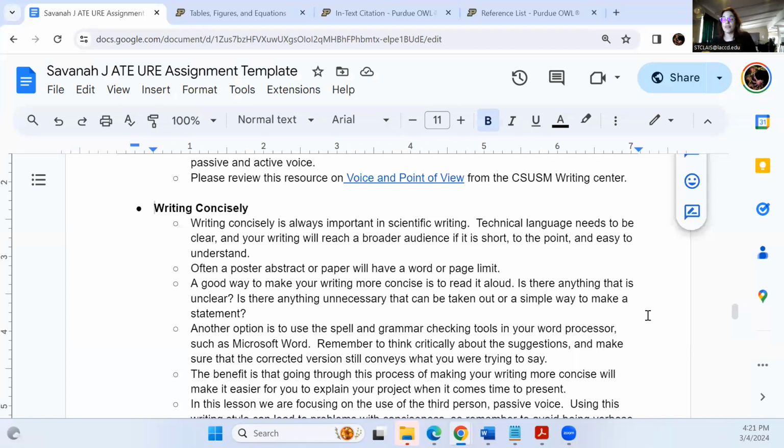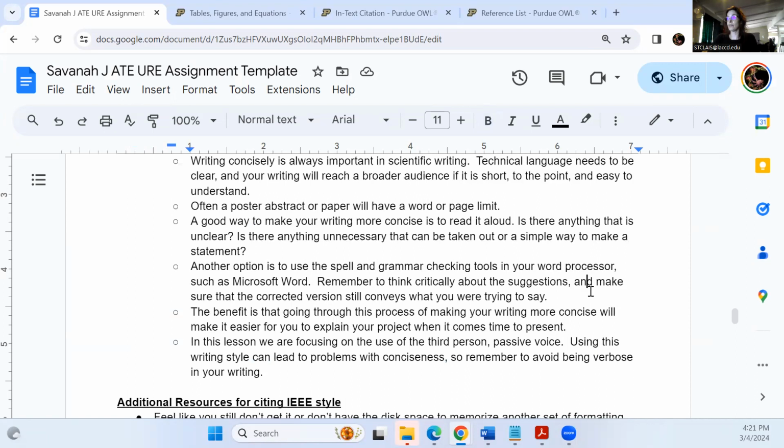Another thing here is that there may be rules that require you to be concise, because if you're writing a poster abstract for a conference presentation, or if you're doing a paper, usually there'll be a word or a page limit. So it may be that the best thing to do is just to start writing and then go back and edit it to make it more concise. But always think about trying to be the most direct and easily understandable as you can as an author.